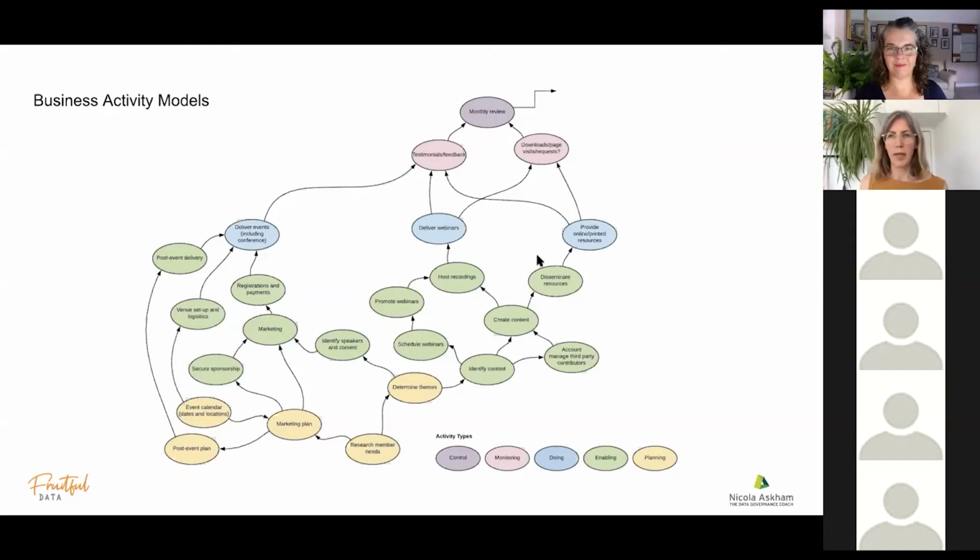That's really the nub of it. So if you want to have a go at creating one of these, always start with the blue doing activities, then go down to the green enabling activities, back to the planning, and then add the monitoring and control in at the top. So there we go. There's an overview of business activity models. So I know Nicola's got some thoughts on how you could actually use this for data governance.